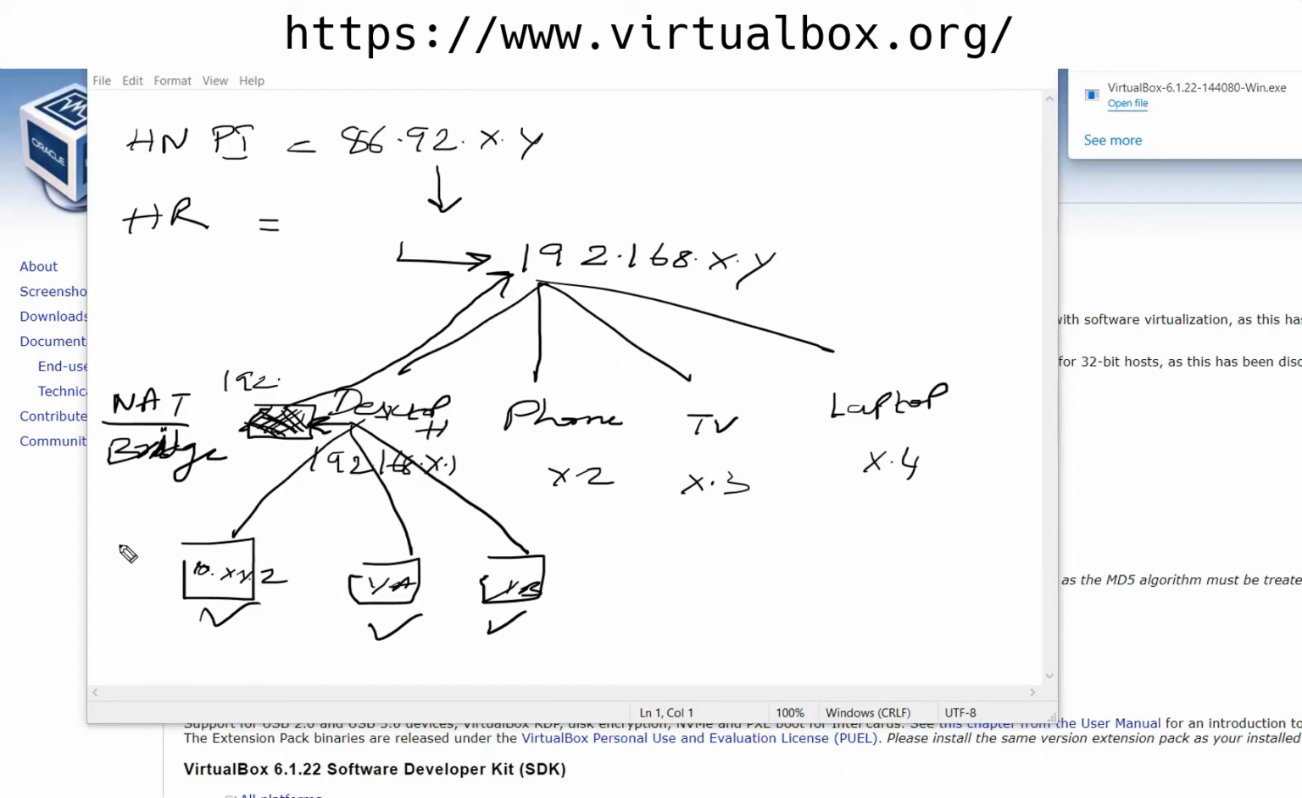So these are all guest machines, G1, G2, G3. This is your host, H1. This is another host, H2. This is another host, H3. Okay, this cannot communicate to this. The reason being this IP range is different and this IP range is different. This is one kind of network.